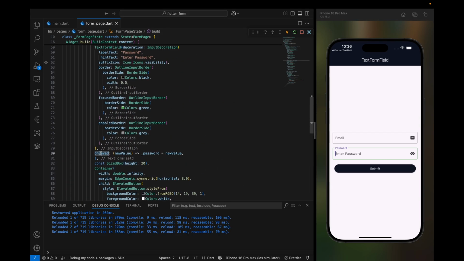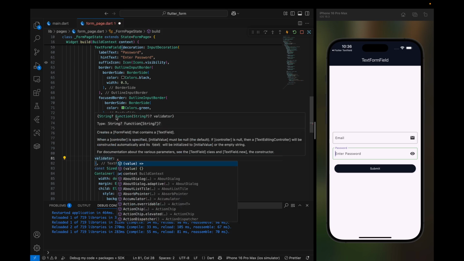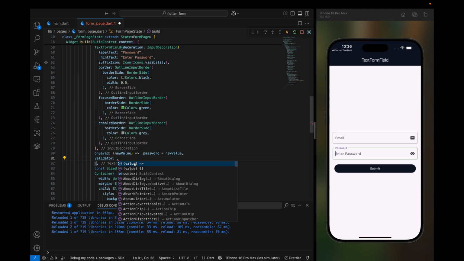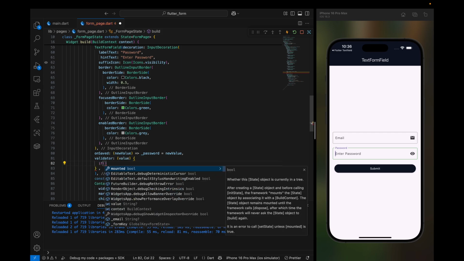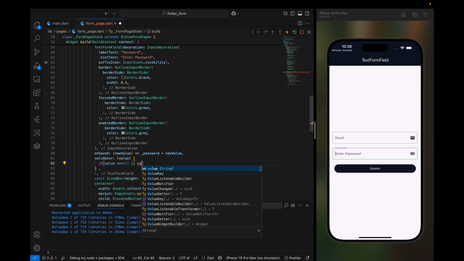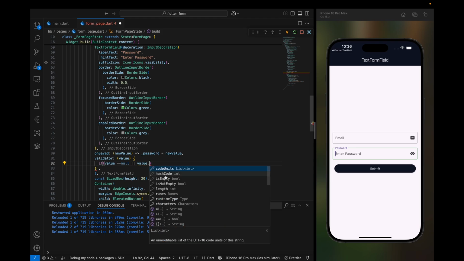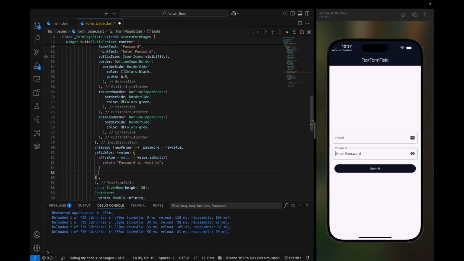So besides this onSaved callback, we also have this validator property or method. This will return a nullable string. So we can use right here an arrow function. So we can do right here, for the password, I want to use an anonymous function. So I can do right here, if the value is null or the value dot isEmpty, I want to return, so password is required. Add a semicolon.